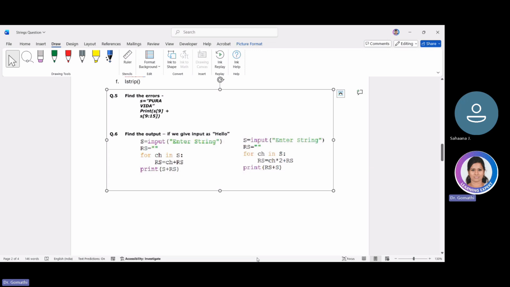The second one is print is in capital. Print is a capital P. That is the main error. And actually, the adding part will work, because S of 9 will give you a string, and S of 9 colon 15 will also give you a string. If it is inside the index range, both will give you a string, so the plus operator will work. The problem with the print statement is only the capital P.